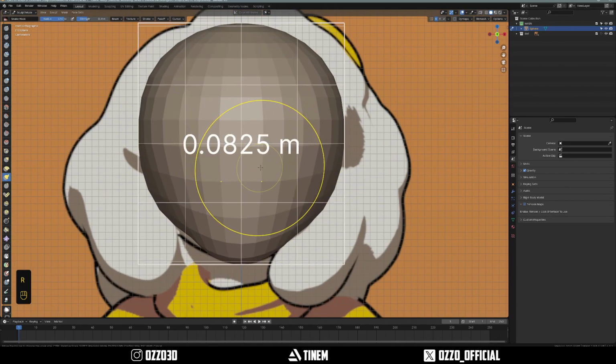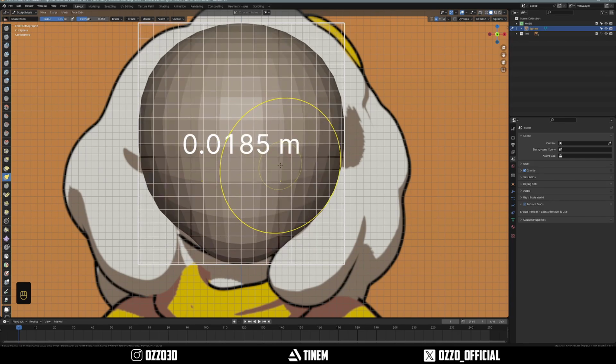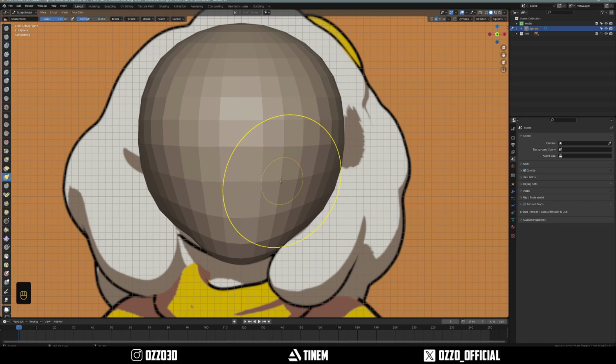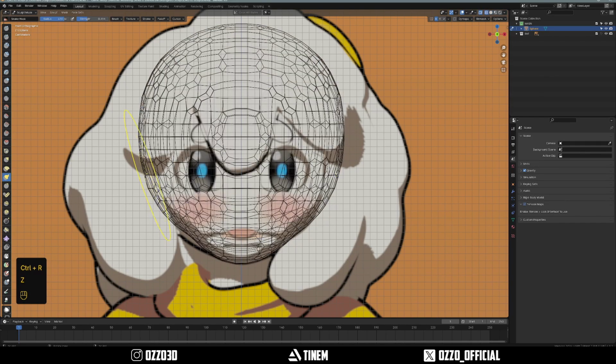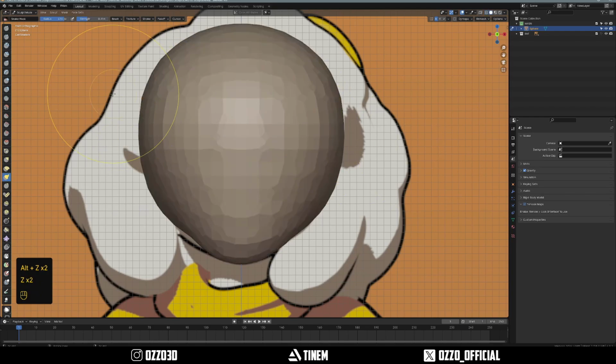So I'm going to hit R to bring up the remesh grid and move my mouse to the right. You know, about that much is okay. I left click and I hit Control R. And now we got a bit more geometry. Maybe, yeah, a little bit more.